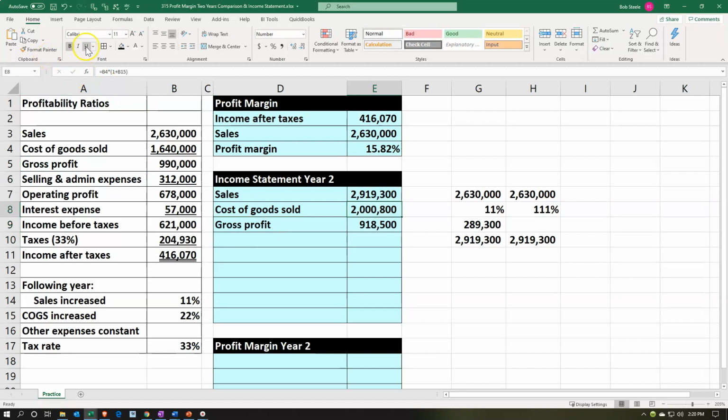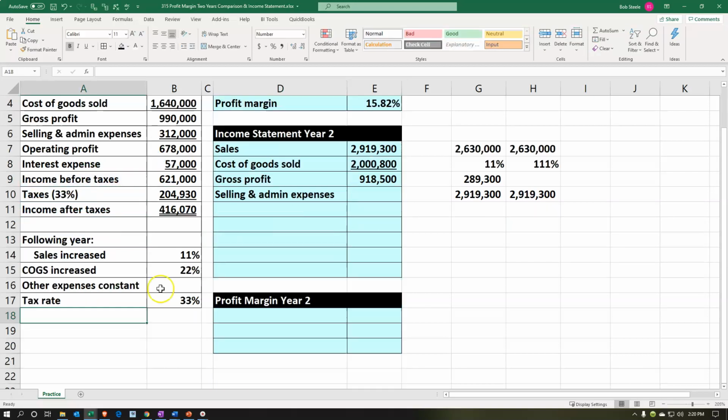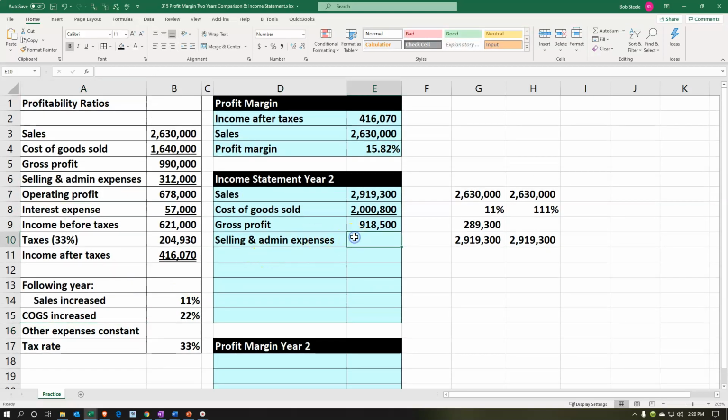Going to make that an underline here, Home tab, Font, underline. Then we're going to say the next item is the selling and admin. Selling and admin, it says it's constant, so we're going to say that's the same, I suppose. That might well be the case because these might be more fixed costs. So we're saying, okay, what happens if the sales go up?